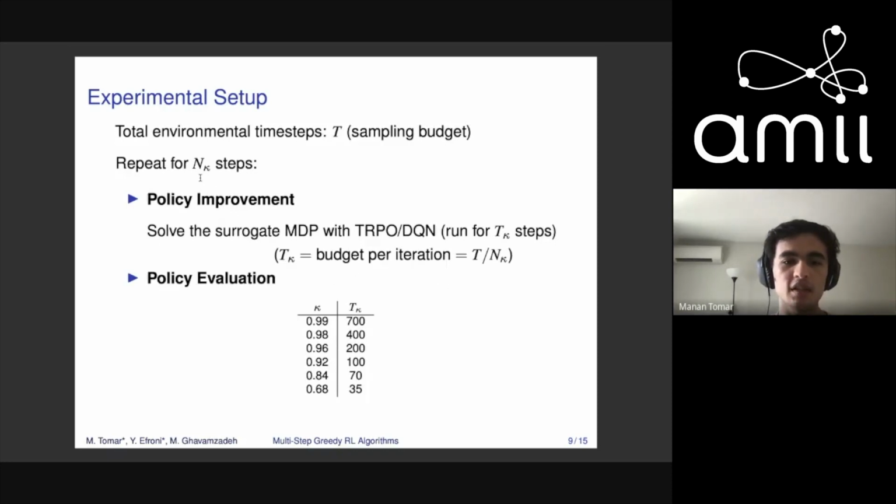And what we say is n kappa is a function of the final accuracy that we try to achieve. So if our accuracy is 90%, we'll have some value of n kappa there. And n kappa is basically the number of time steps we want to run this policy iteration scheme for, which basically means that if the total number of environmental time steps is T and we want to run it for n kappa time steps, the surrogate MDP should be run for T kappa time steps at each policy iteration iterate. So this is how the simple table will look.